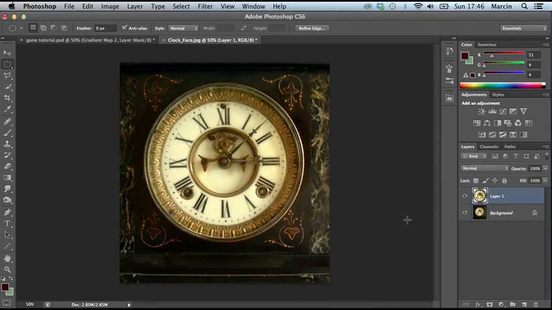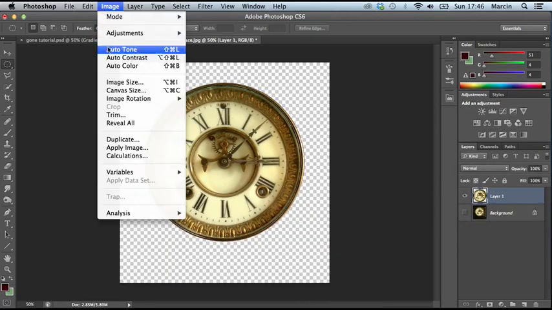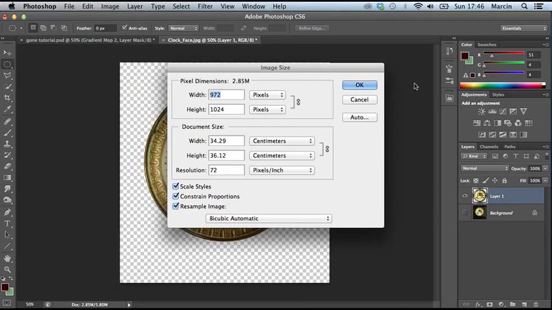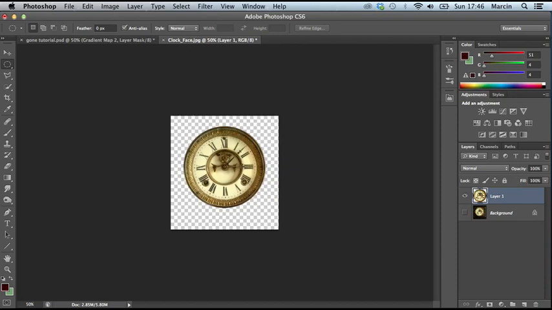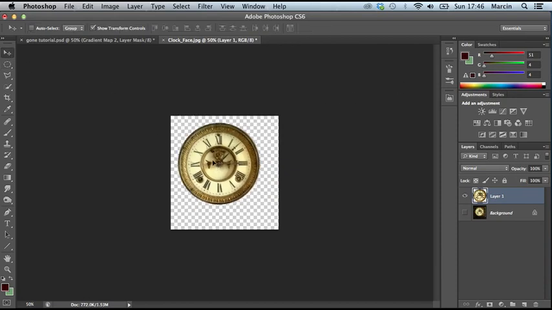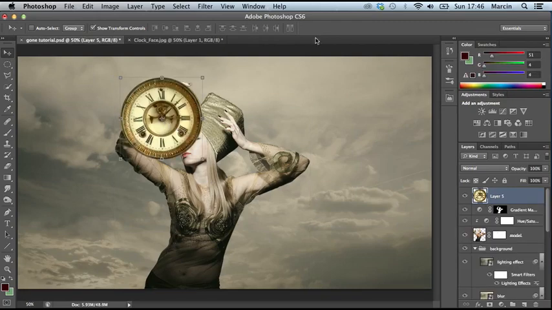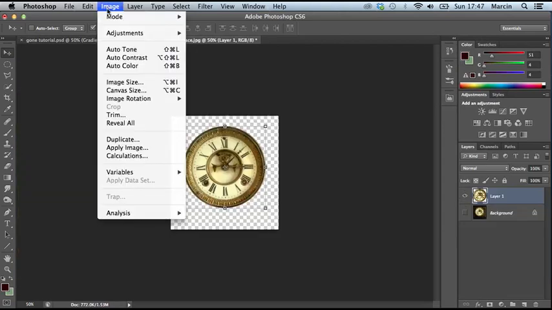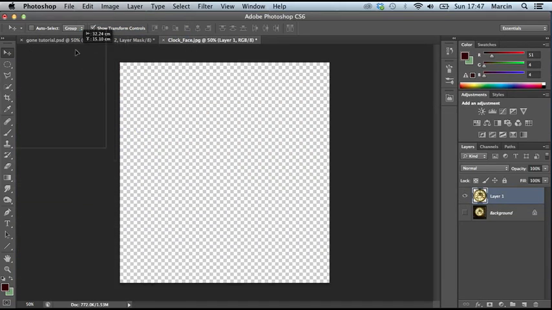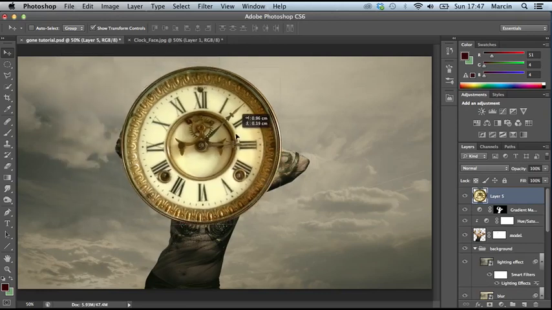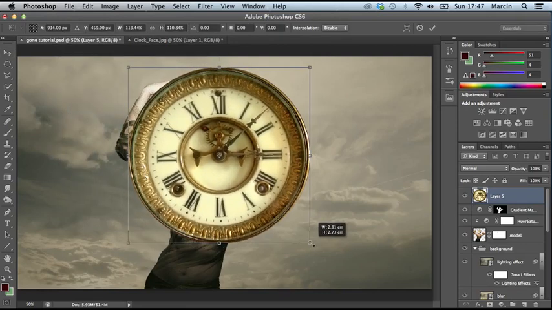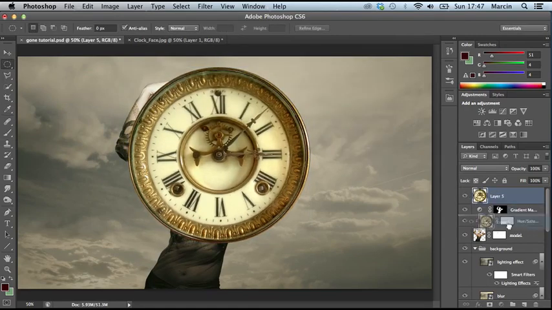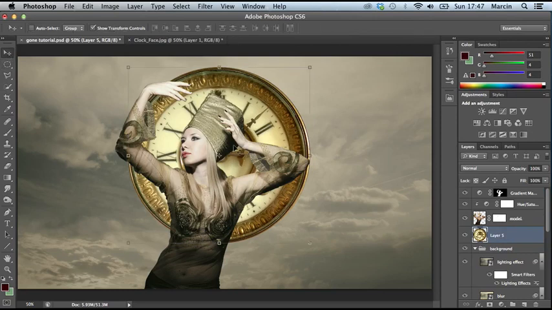So right, layer via copy, and now we have, might be large. Let's try. Actually, it was a good size, and I made a mistake. And I'd like to apply that clock behind my model.